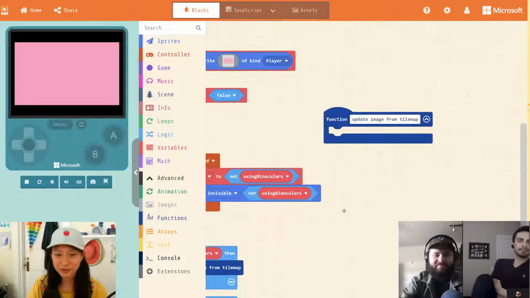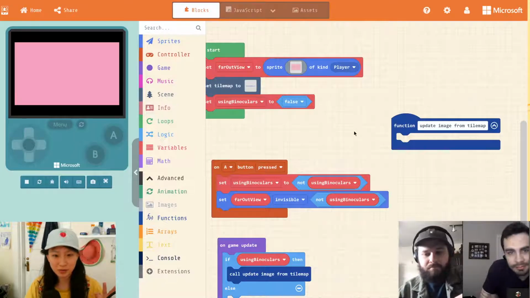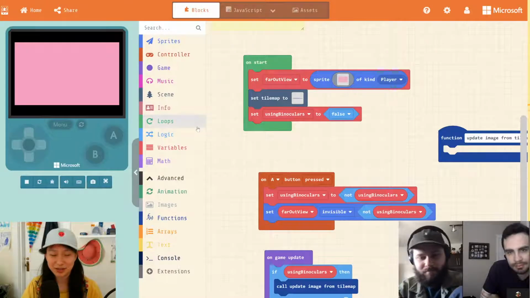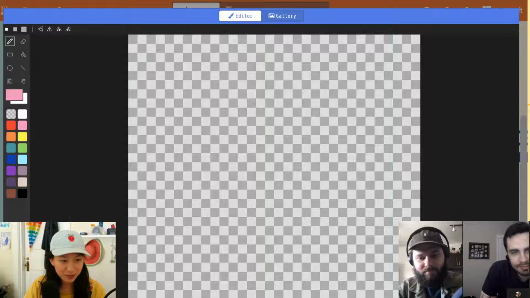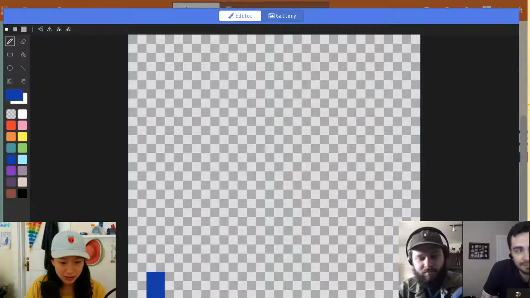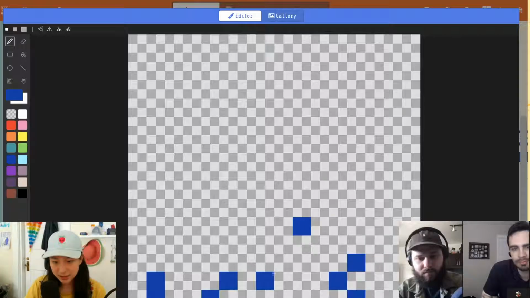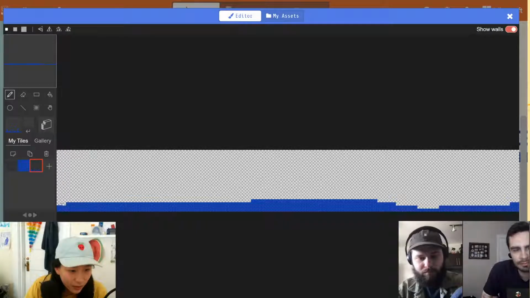Okay, and then what are we going to do for this? So we're going to loop through everything in the tile map. We're going to loop through all the sprites. Okay, let's make some sprites now as enemies. For the tile, I'm going to make it like a top soil tile. It's going to look like this. And it's grass. I'm going to put it on top of the soil.